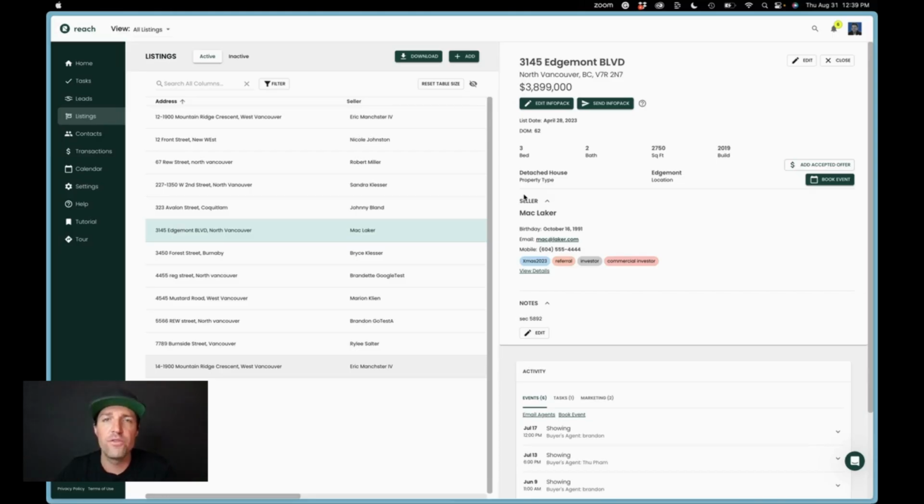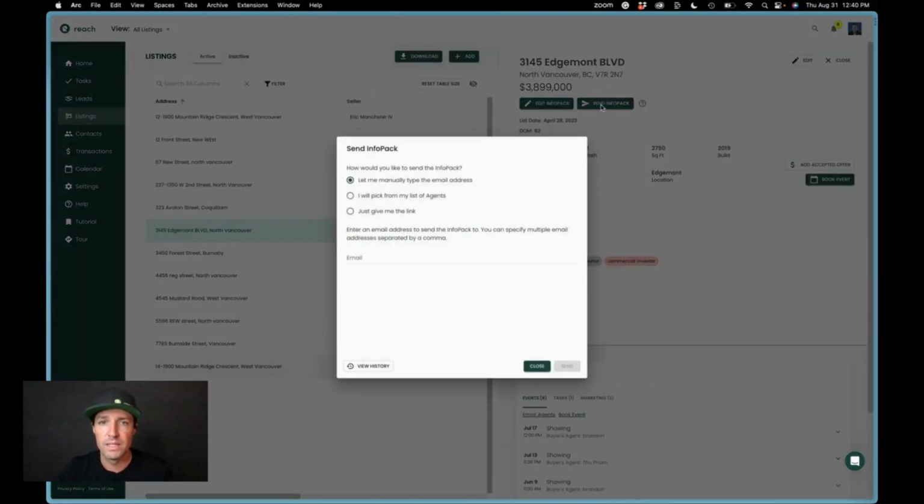Great. Now you've got an Infopack created, but what do you do with it now? Let's talk about how you use Infopack. On the second button here, you can see I have an option that says Send Infopack. Anytime an agent requests an information package from me, I can click on here, Send Infopack, and Reach gives me a couple options.